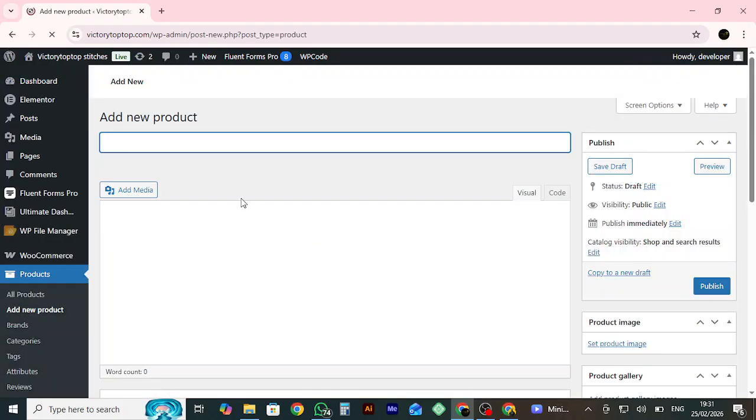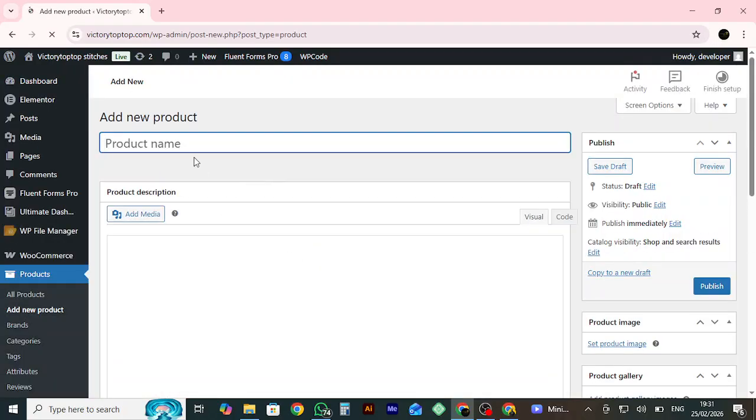Now, when you click on add product, you should have something like this. It's actually simple. The product name is where you type the name of the product. So let's call it sample products.